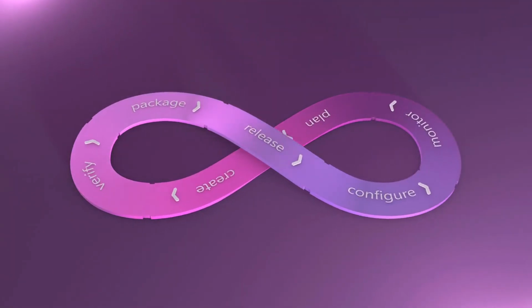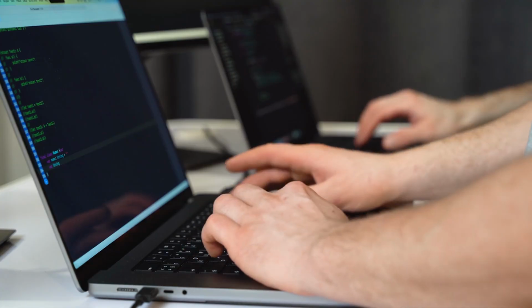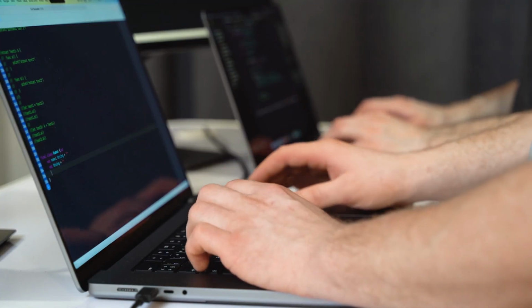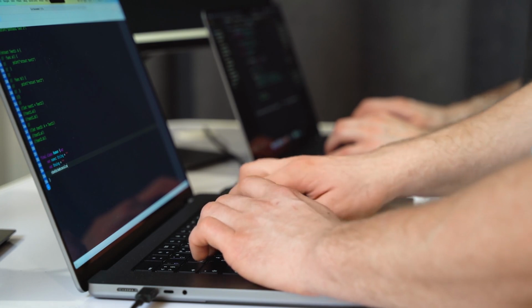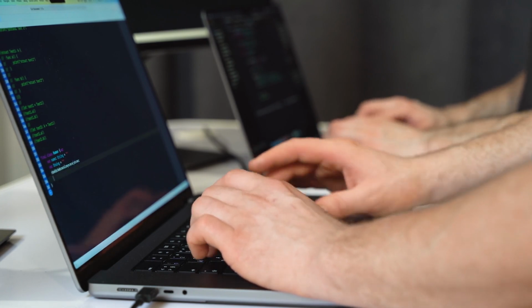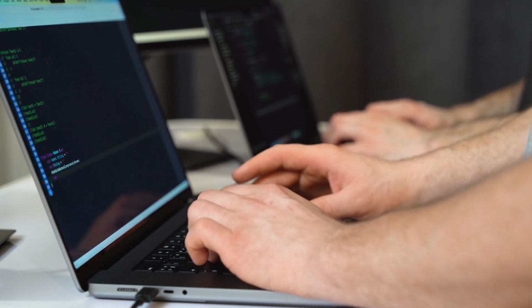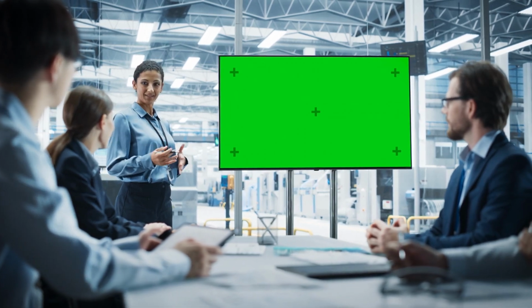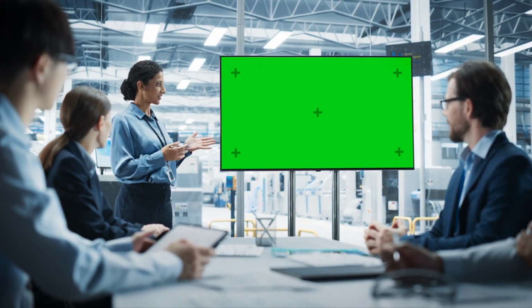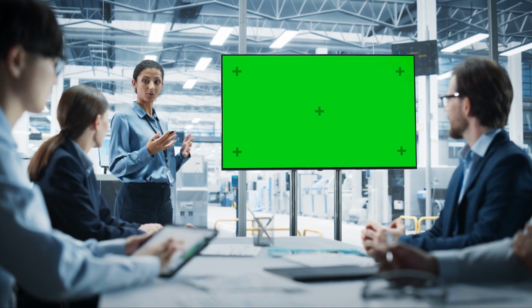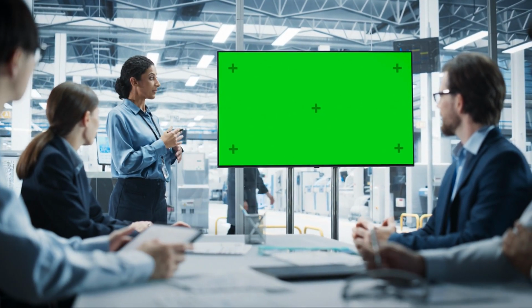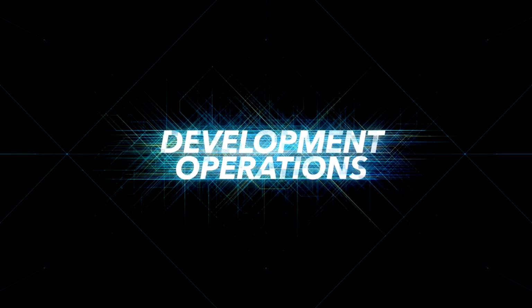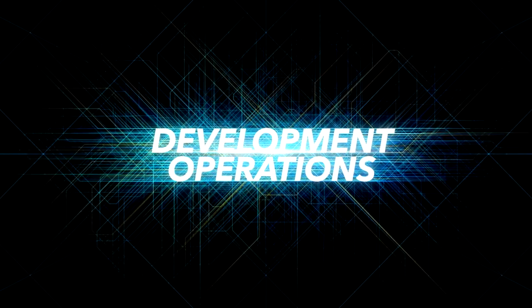Let's dive right in. What is DevOps? DevOps is a set of practices, tools, and cultural philosophies that automates and integrates the processes between software development and IT teams. It emphasizes collaboration, communication, and integration between software developers and IT operations to improve the speed and quality of software delivery. The term DevOps combines development and operations.